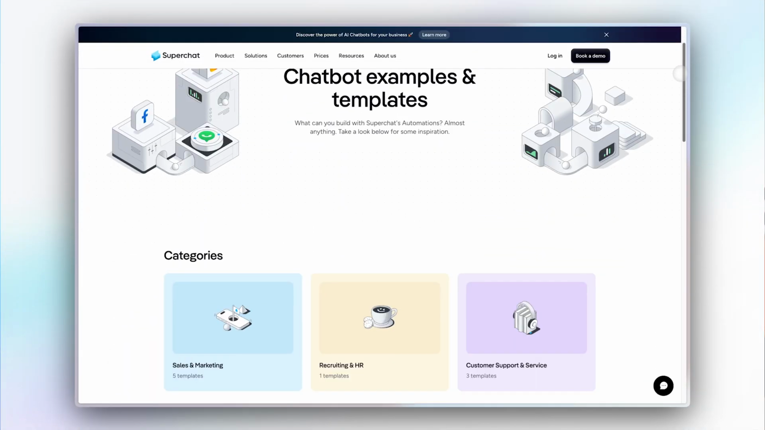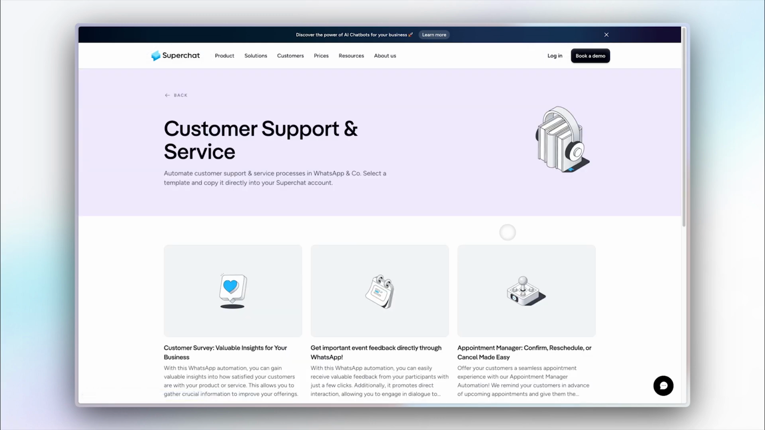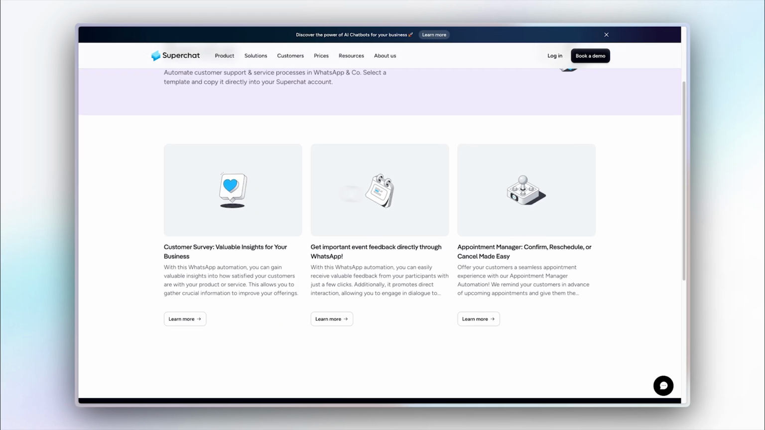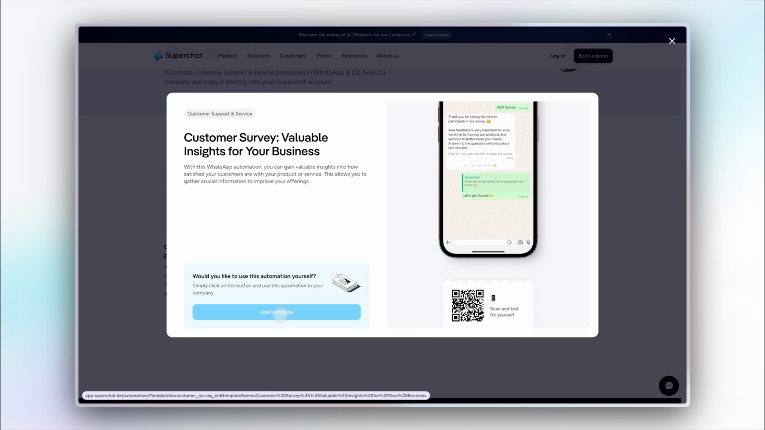And with the template I'm about to show you, it's done in just a few clicks. To access the template, select the Customer Support and Service category from the template gallery, and then the template titled Customer Survey, Valuable Insights for Your Business. Here a pop-up will open and you can see the template in action and even try it out yourself via the QR code. To use it for yourself, click the button at the bottom left.